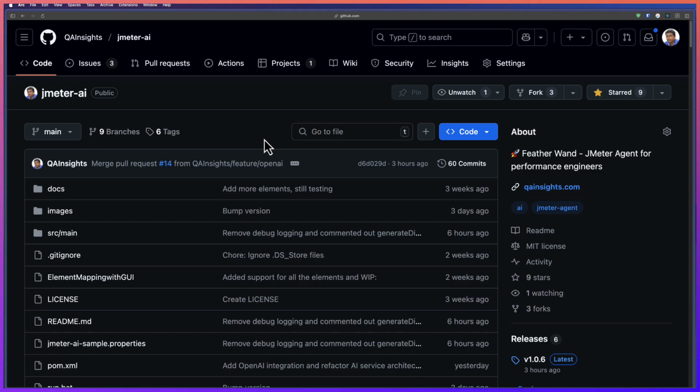In this video, we are going to see what is new in Featherwand 1.0.5. Before we dive into the new features, first let us understand what is Featherwand. Featherwand is a JMeter agent. At least in future, it will be a full-fledged JMeter agent. But as of now, it has the AI assistant embedded within your JMeter. It is available as a plugin.